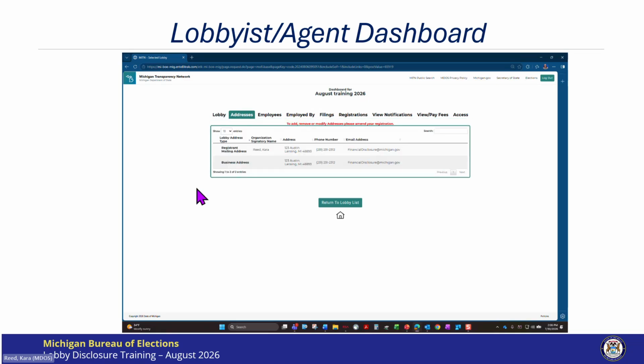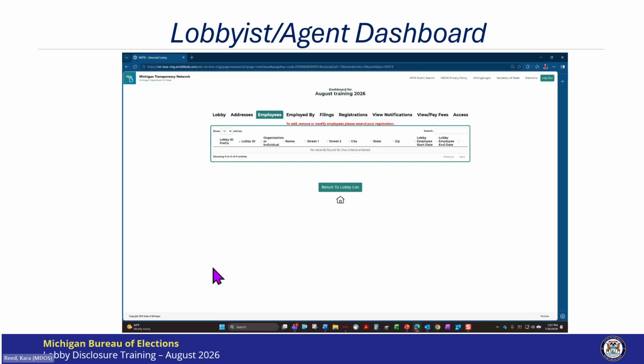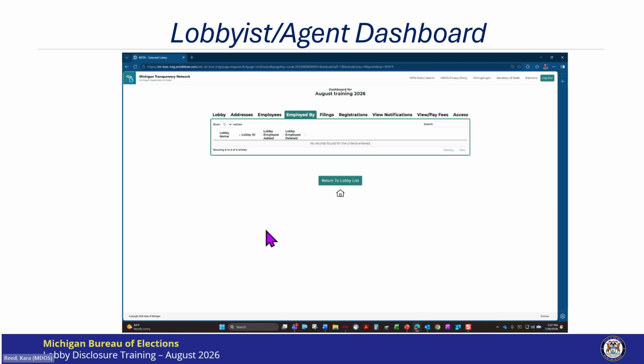Your next tab is addresses. The registrant mailing address also has the authorized signatory. And if you are an individual, please remember that you will also have a residential address. Employees are anyone that you have on your registration. Employed by is anyone that has added you as an employee to their registration.